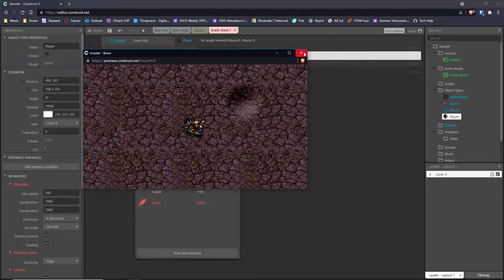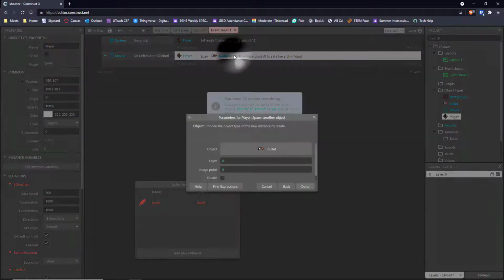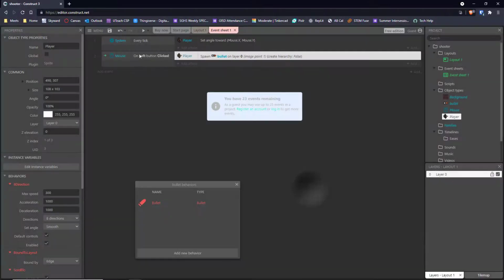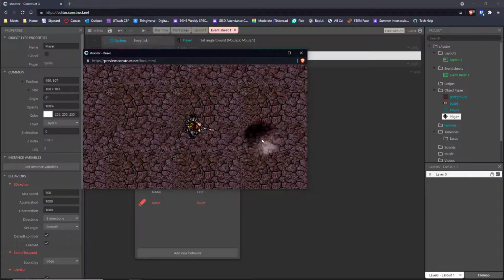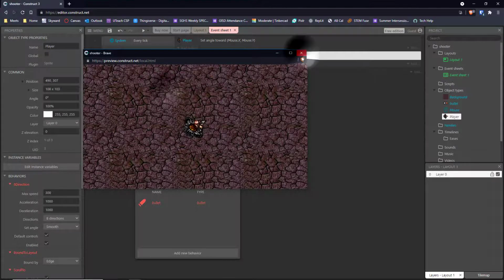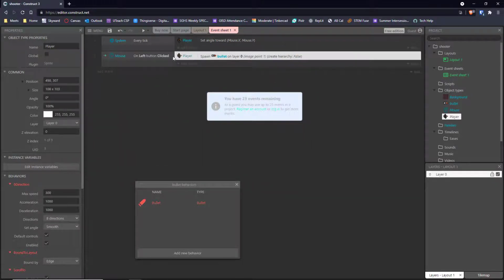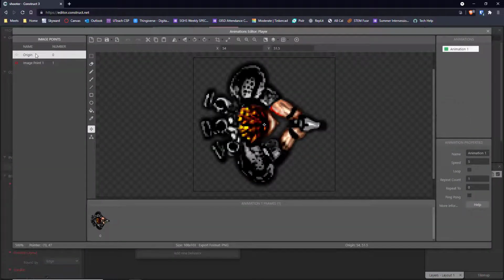It still shoots out of his face because we haven't changed where the bullet comes from. So I'm going to double click that action. Image point, we'll make that image point 1. And then you'll see that when we run that, it now comes out of the gun where it's supposed to. And again here, it's going with the number. So when you choose image point 1 or image point 0, it's the number that's in the image point list, not the name.